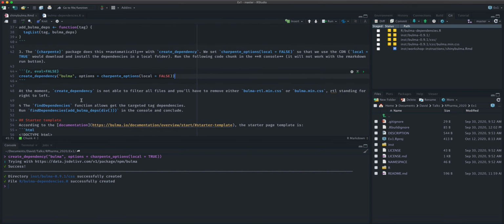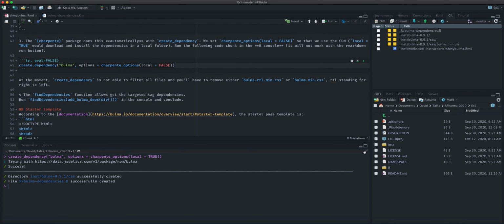Because we are working in a package, don't forget to frequently run devtools::load_all if you want to test your function.